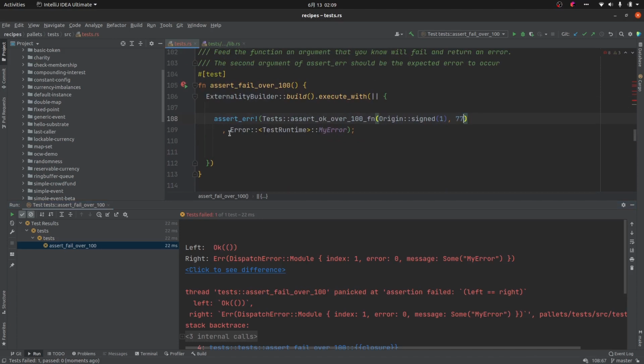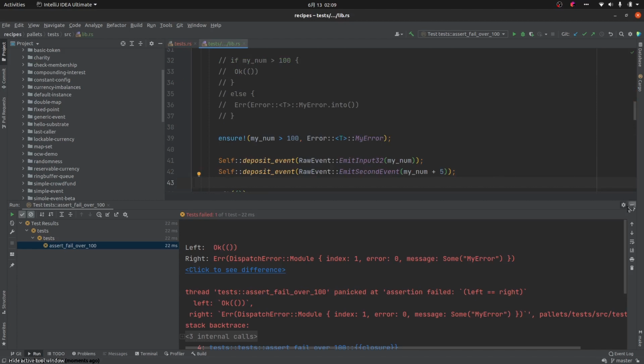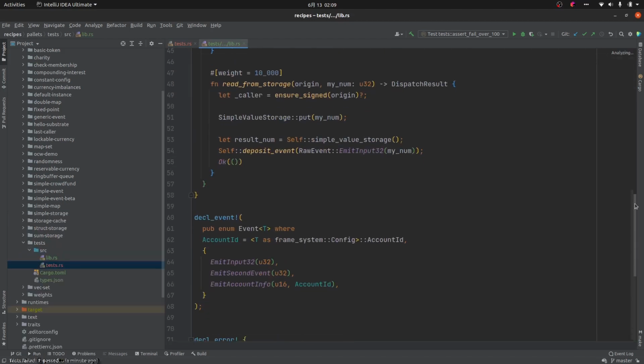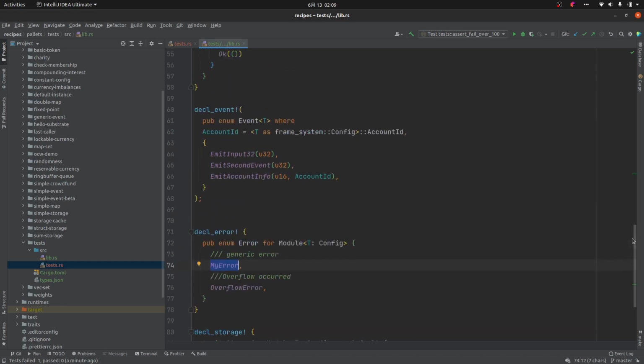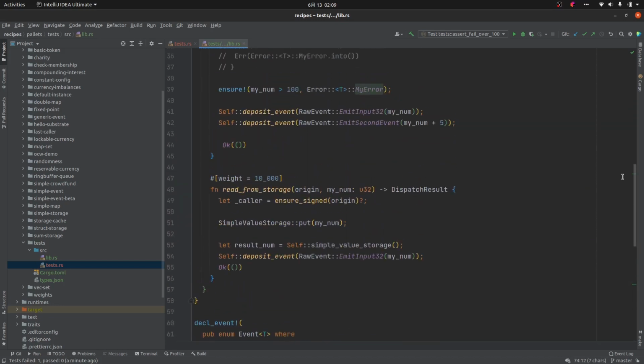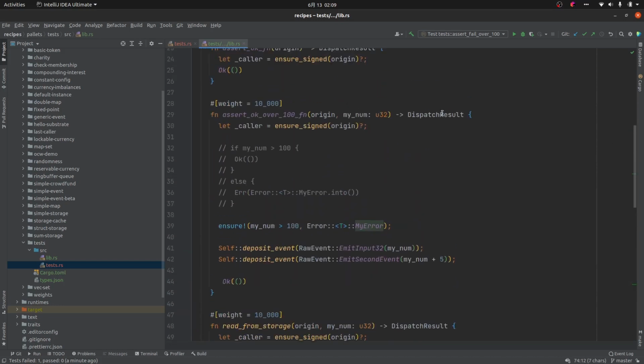Okay, so the next question is, how do we write the correct error in here? We go back to the tests, and if you've worked with errors at all, you'll know that we have a declare error section. The error that I'm throwing is just this one called MyError. It's not very descriptive. Don't use errors like that. Okay, assert my function is over 100. If it's not, ensure, so we're going to throw an error.